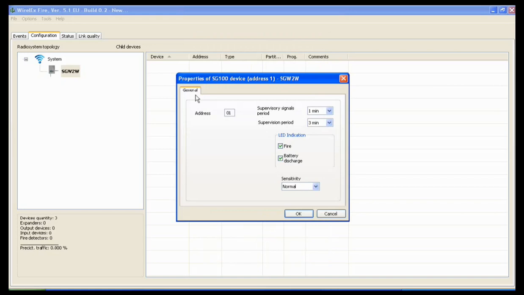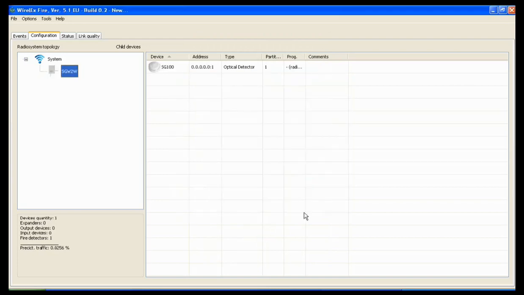When you choose Add, the properties of that device appear. This is where you can change the handshake time, the supervision time, and the sensitivity of the device. I'm not going to change anything. I'm keeping everything as default, so I just click OK. It has now added an optical detector into the software.